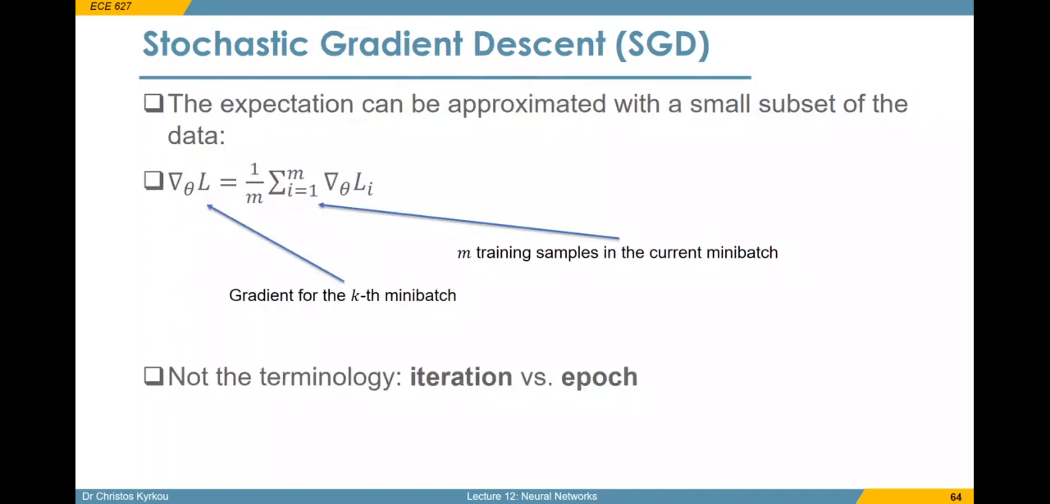So in this case, our derivative with respect to the loss function now becomes the average over the loss computed only using a subset of these training examples.